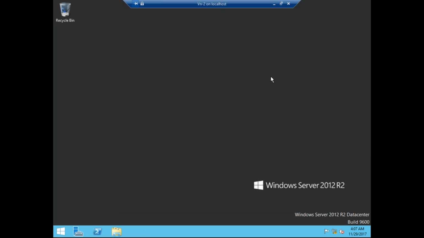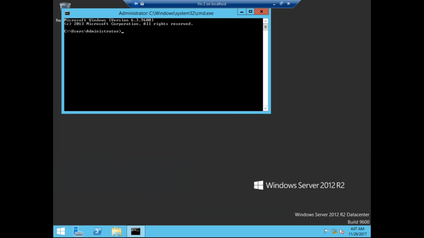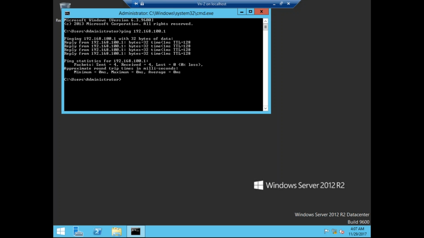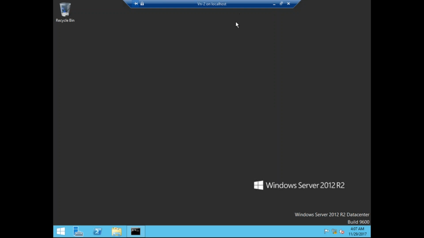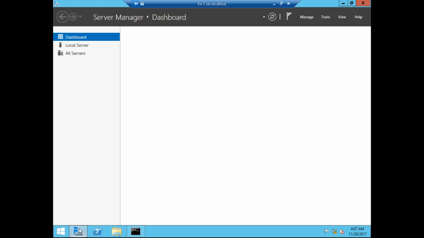Let me check whether the IP is working or not. Before I install, let me confirm. Just go and ping with the IP address 100.1. Yes, reply is coming. That means it's working. Next thing. Now we are good to install DNS server.